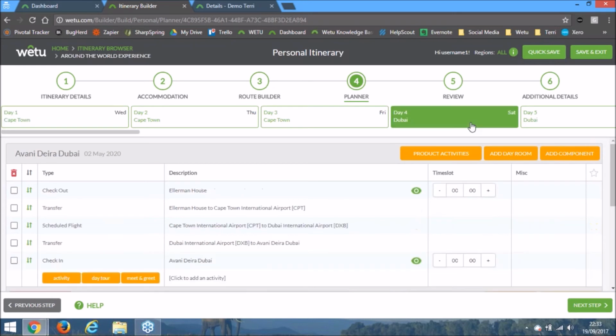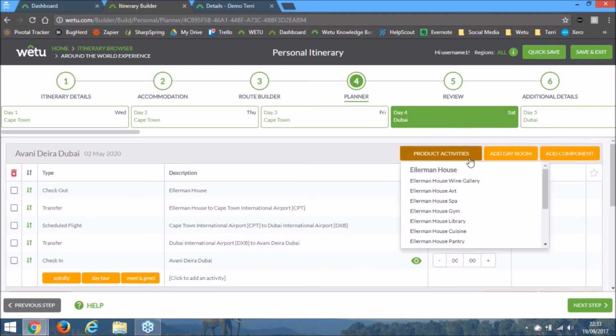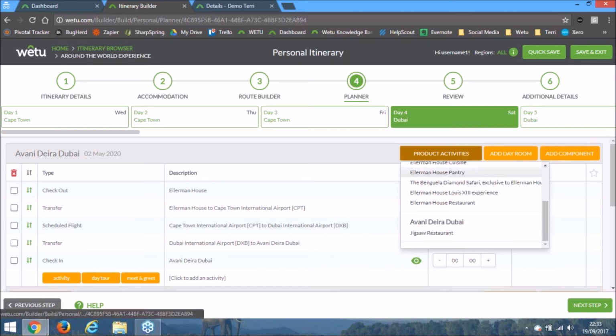Something else that we have introduced is on your transport days, so days where you are checking out of one property and into another, you can now include product activities from both the property you are leaving and the one that you're about to check into. This is really nice if you have got an arrangement or an activity in that morning provided by the property before you check out. All that you need to do is click on the product activities button and it will list the activities loaded by the property that you are checking out of first, followed by what has been loaded by the property that you are checking into at the bottom.